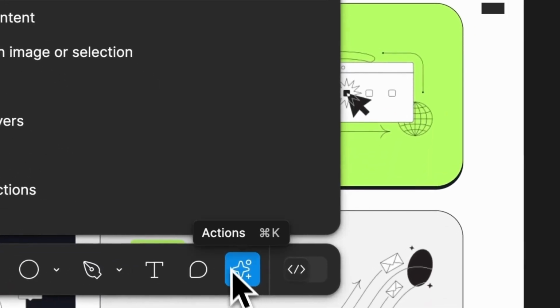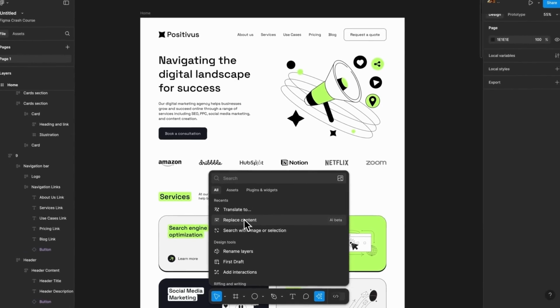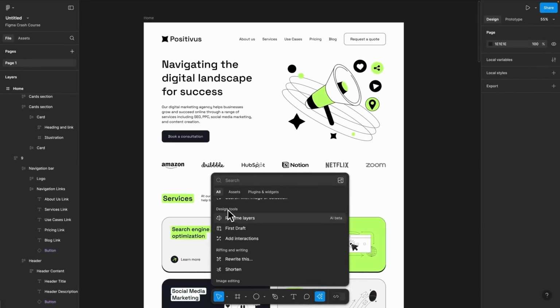I'm going to open it up. Here is our actions panel. And right here, you see we have a few design tools. We have a few writing tools and image editing tools. Okay. Here under the design tools, we have rename layers, first draft, add interactions. So what do they do?